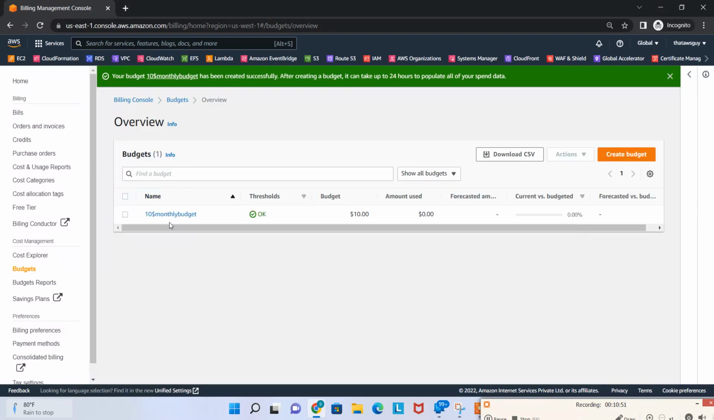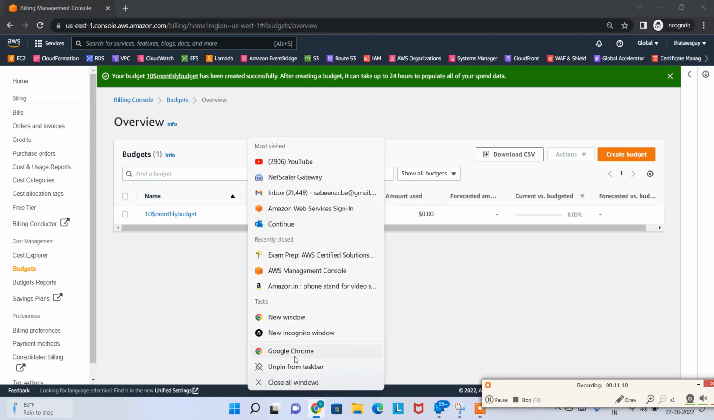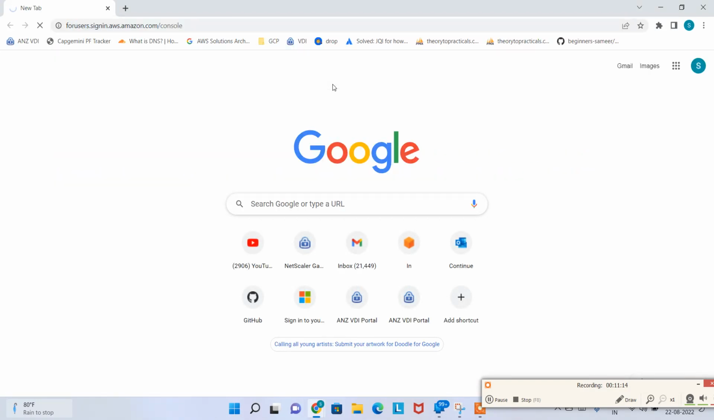Now the budget is created. So see, the $10 threshold is okay because it has never crossed $10 yet, because we did not do anything on this new account. So this is very, very important. So please do this. Now, I want to show you one more thing. This is a new account, but I do already have another account, and I will show you that. I think that will give you more idea about it.